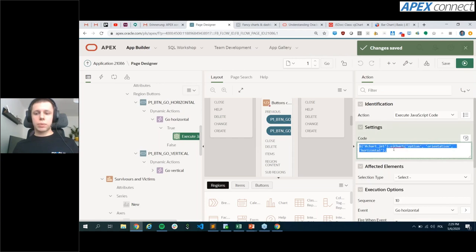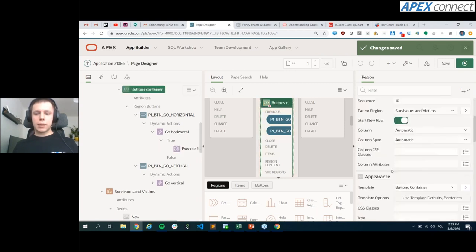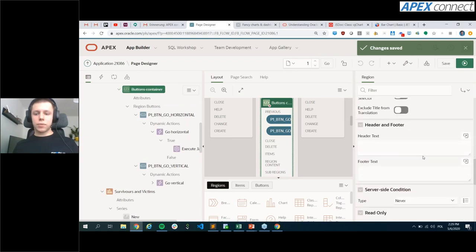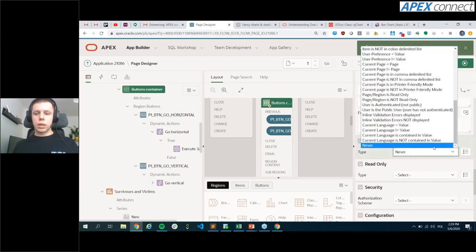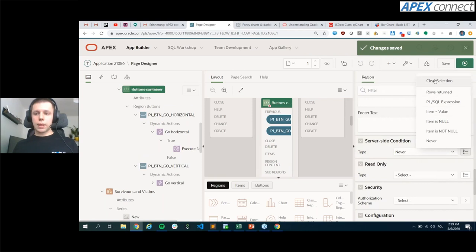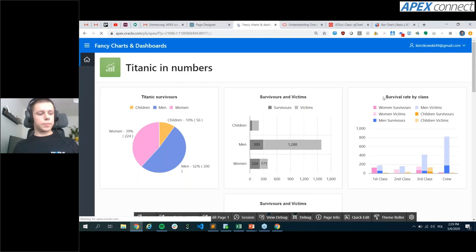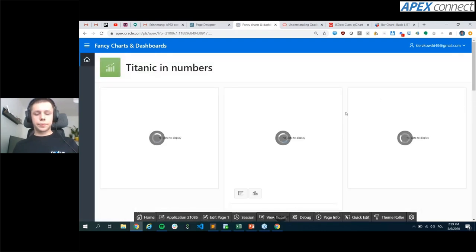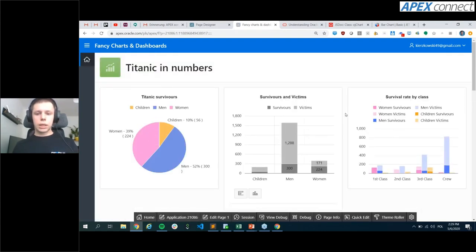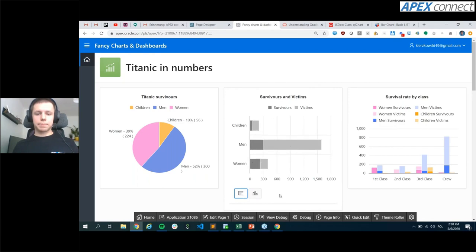The JavaScript code is just the same that we have just used in the developer tools. So let me just remove the server-side condition from this region to be shown. Let's save and run the page. So we can now see that we have two buttons and they work just fine.